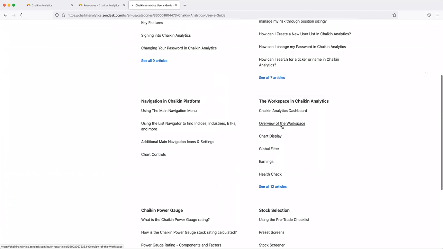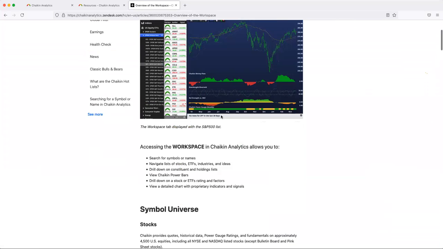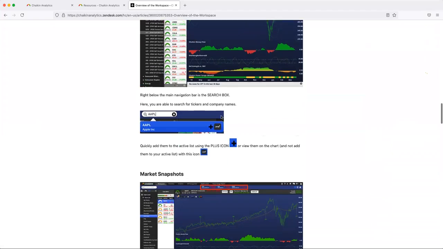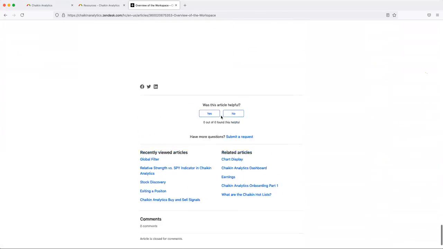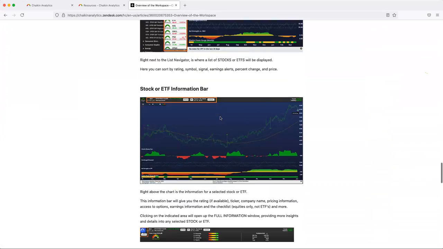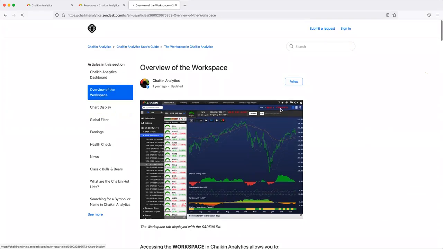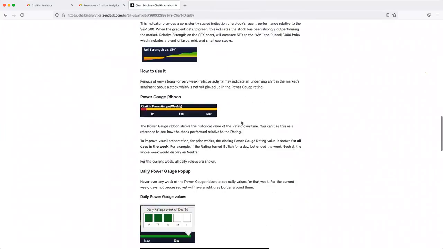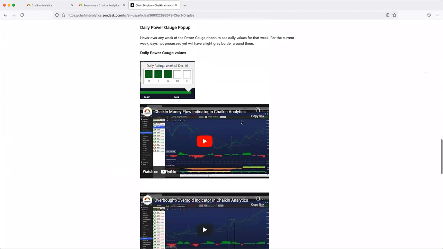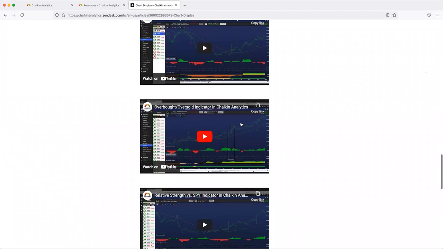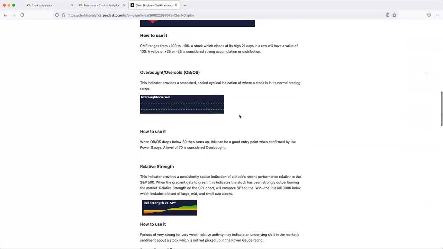You know, maybe you say overview of the workspace. Okay, here's some descriptions of everything in the workspace. Terrific. You know, we didn't have a video specifically for that one. Chart display. How does all that work? Okay, a lot of detail here. Look at all the different videos, right? Each of the indicators have their own video. We've attached them to this post.